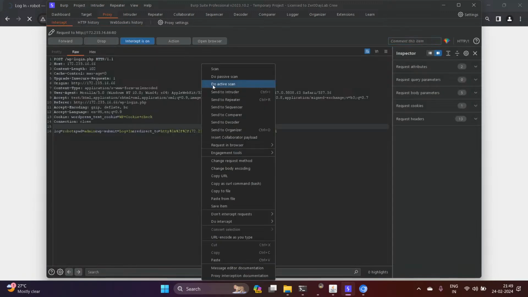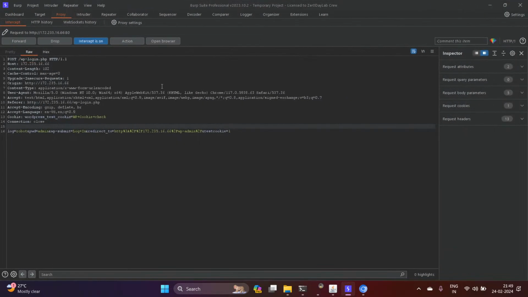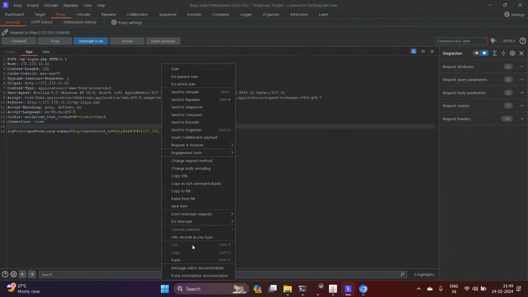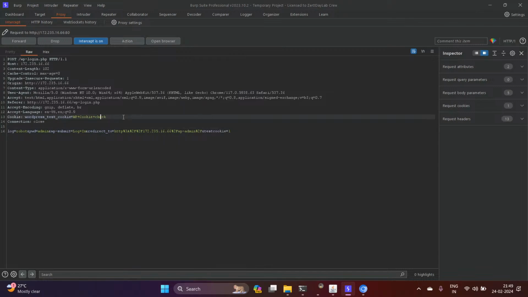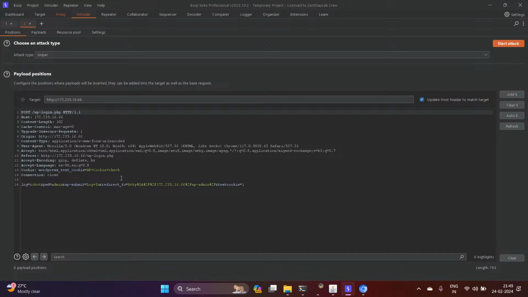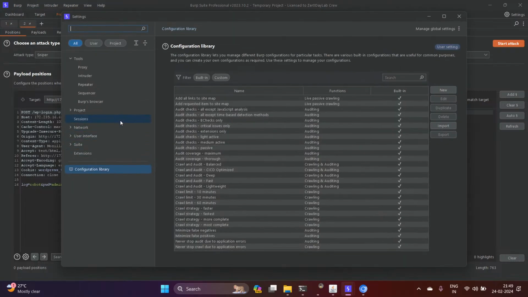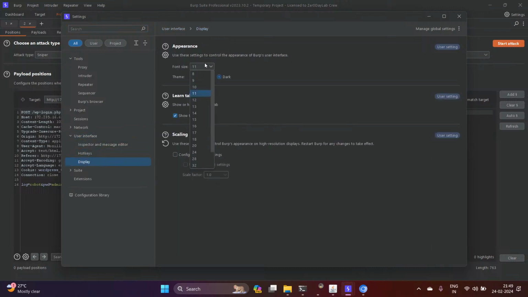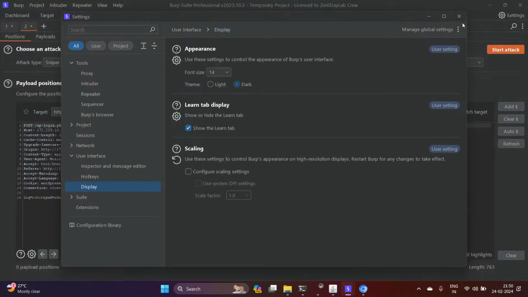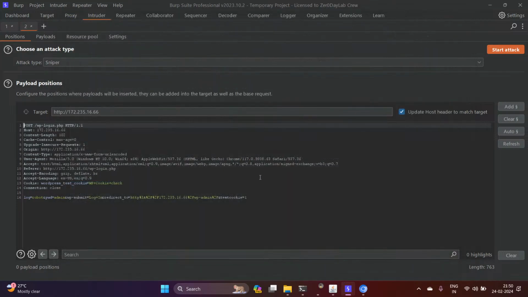Let's zoom a little bit. I guess I don't think I can zoom right now. Hopefully you all can see the screen. Okay, I think I need to change a number of settings. User interface, display, font size, 14 inches. Yeah, still not increased. Okay, sorry.